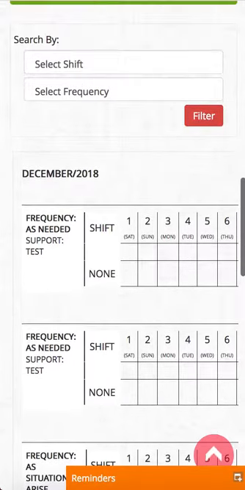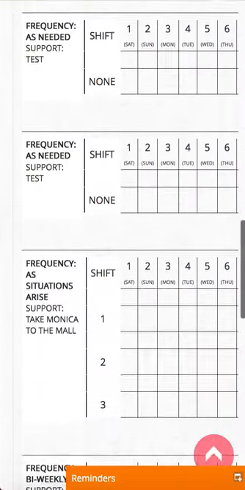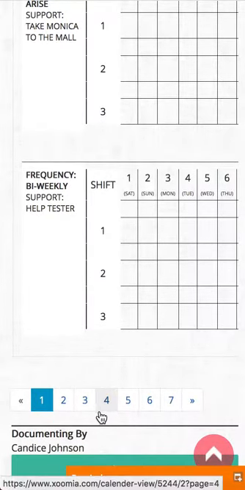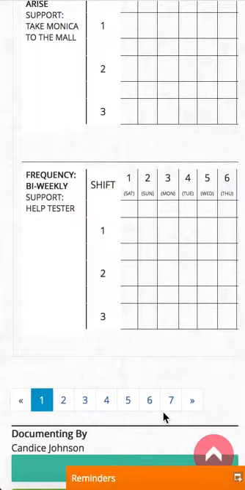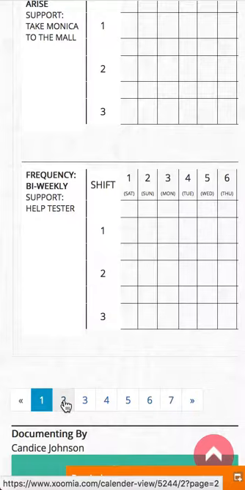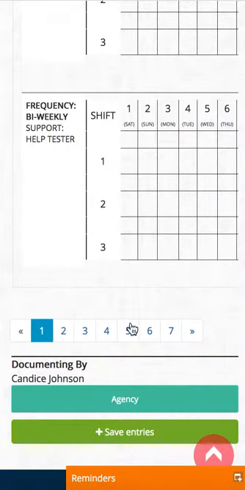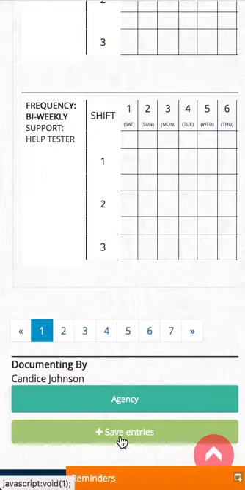Each one of these panels is a support that you will be documenting on. It looks very much like the forms that you're currently using on paper. If you notice, there are only 4 supports on each page, but at the bottom you will see that there are multiple pages if your individual has additional supports. Once you save your documentation on this page, it will automatically take you to the next page so that you can complete any appropriate documentation on that page as well. Once you're done, you will come down to the bottom and just press save.